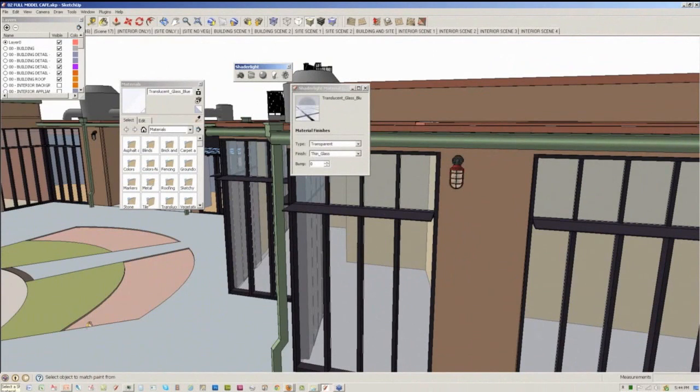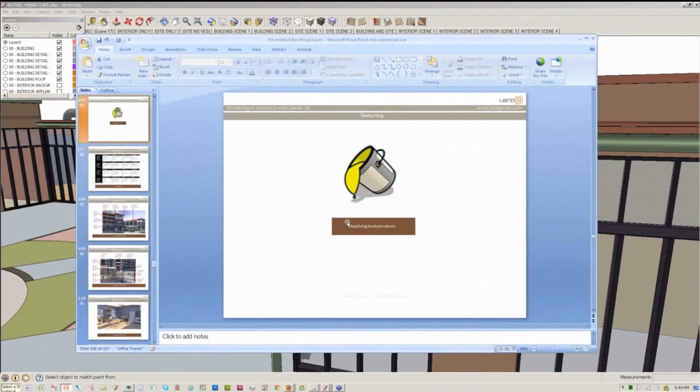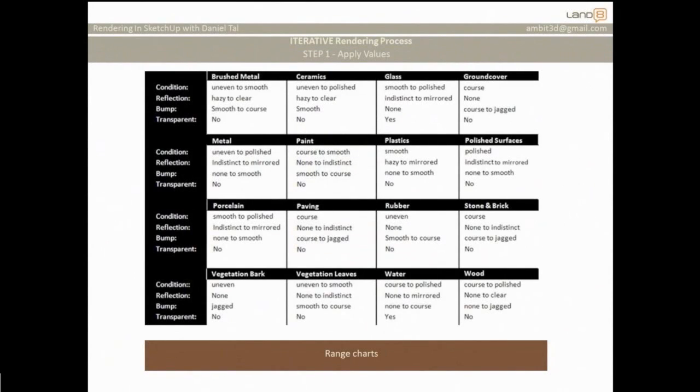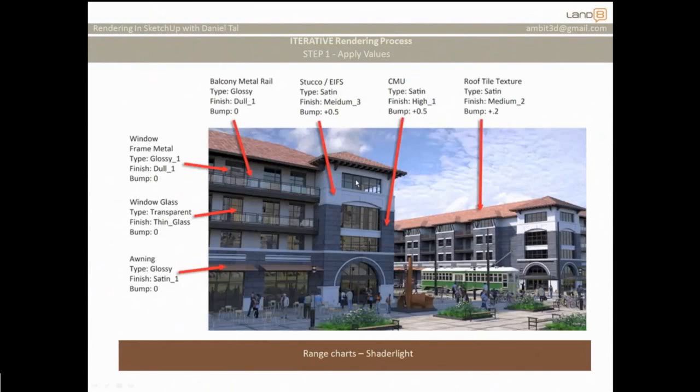I want to jump back into my PowerPoint presentation because I want to talk about specific settings here. And this is where you'll want to review this video. So here's a general chart about how materials work in SketchUp. These are not specific to rendering programs. This chart is intended as a primer. So for example, brush metal has an uneven to smooth condition, has a hazy to clear reflection, and bump can be smooth to coarse. How does that translate, for example, into something like Shaderlight?